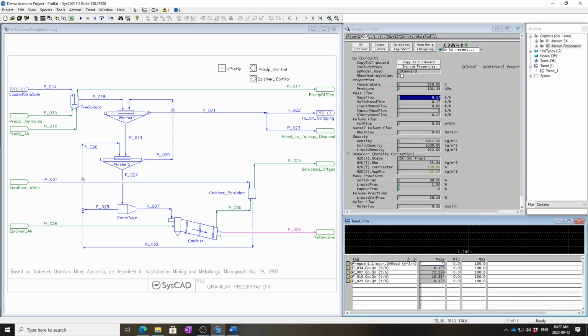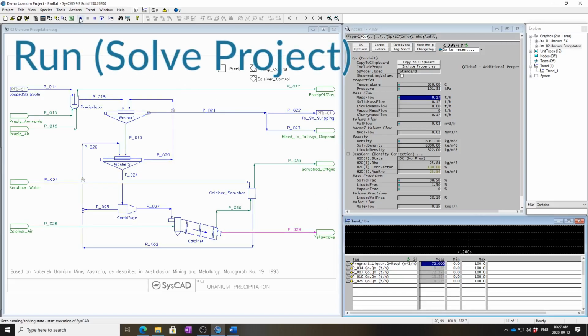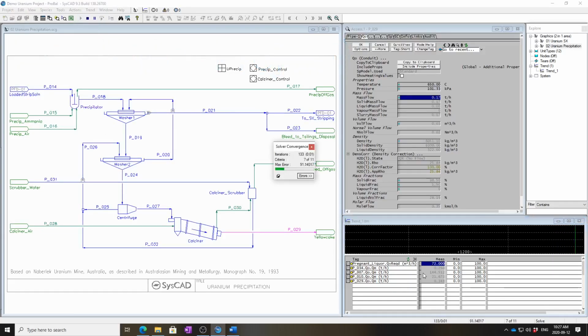So I'm going to change this to 72, double the value. And I'm going to run. And you can see all the values change appropriately. You can see how they change. You can do simple sensitivity analysis directly from the trend window.